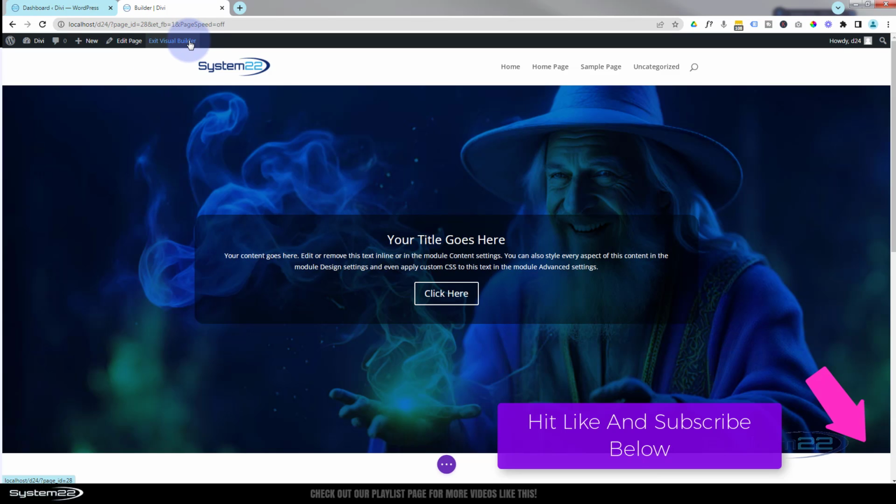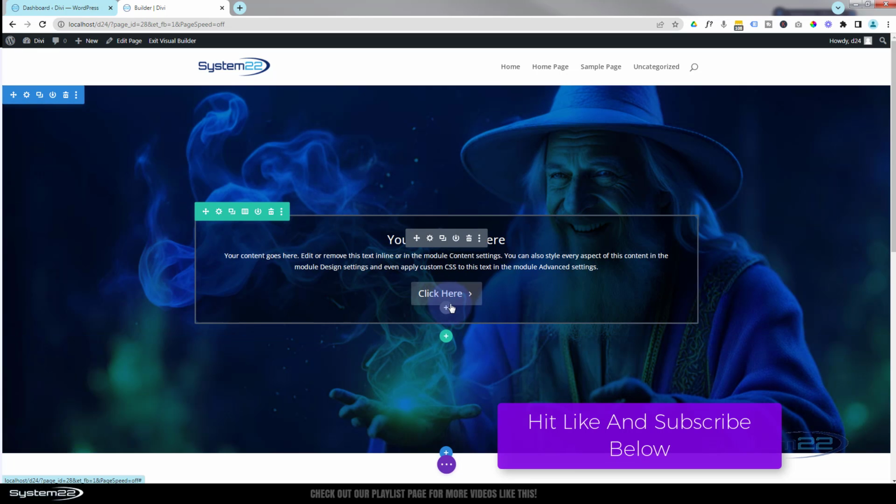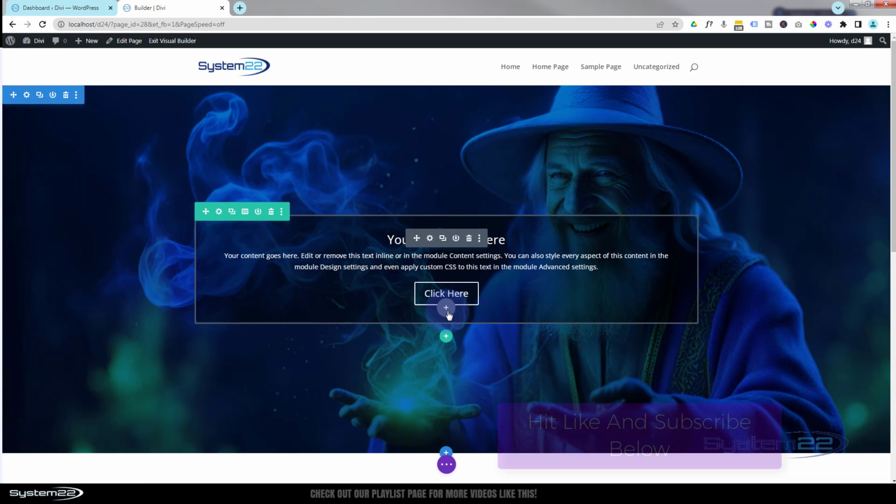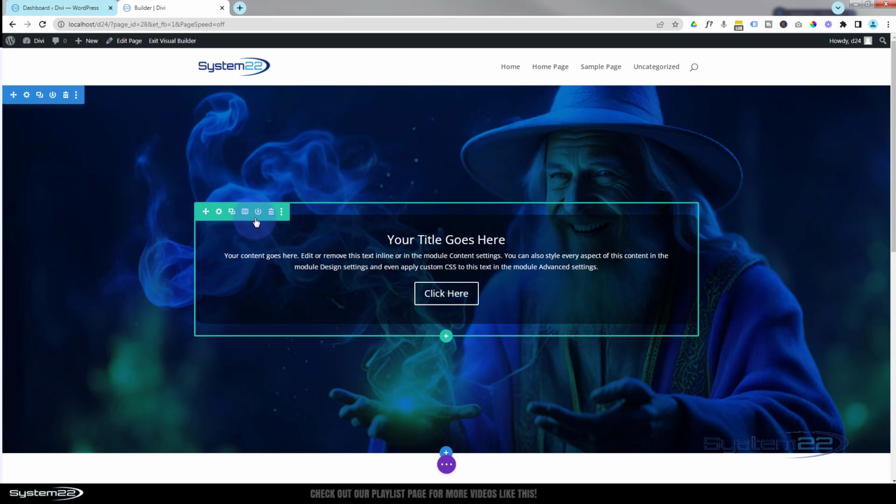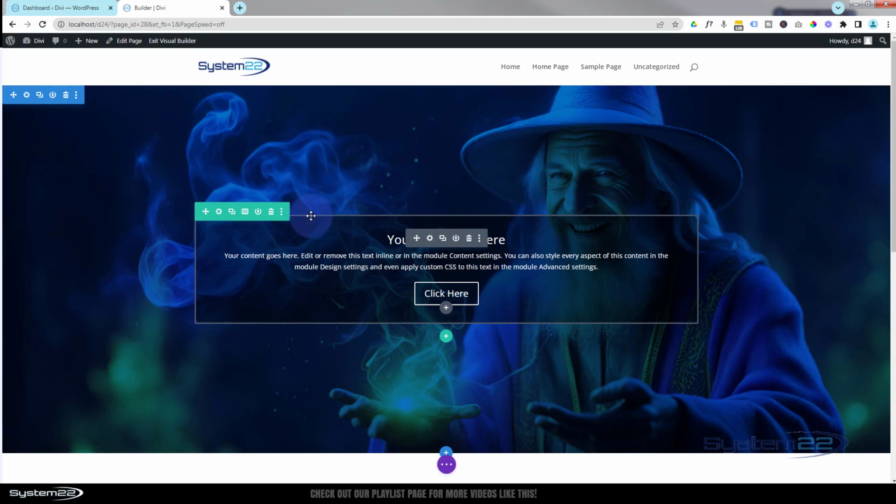Okay, I've got my Visual Builder loaded at the moment. If we go down and add a new module, it's always a dark button to add a new module, green button to add a new row, just underneath there, blue button to add a new section. So let's just hit the Add New Module button.